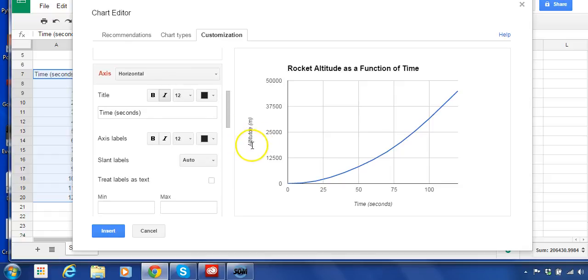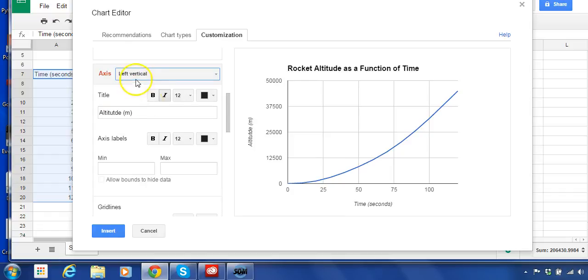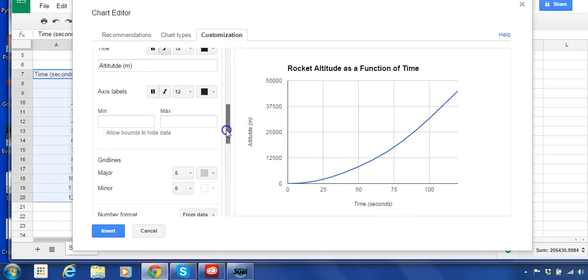Now, Google has correctly labeled my axes because I put that information into my spreadsheet. If I wanted to change the axis labels, I could do that here, the horizontal one or the vertical. Okay. In my case, I'm happy with the labels that are provided, so we'll leave those alone.